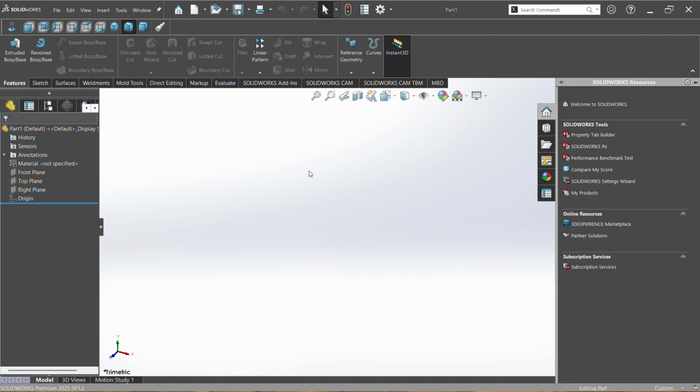So what are extruded boss and extruded cut? They are two of the most basic features, like I said, that we'll use when modeling with SolidWorks. Extruded boss is like a direct extension of the sketch that pushes it into the third dimension, resulting in adding material, and the extruded cut pushes it into the third dimension, resulting in removing or subtracting material from an already existing solid model.